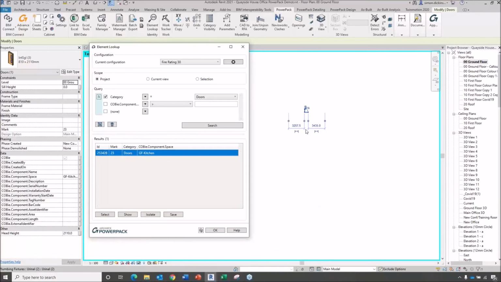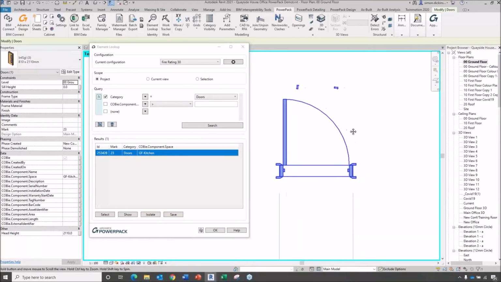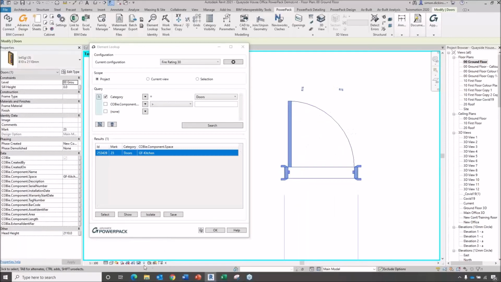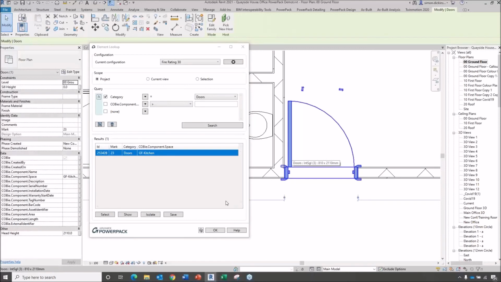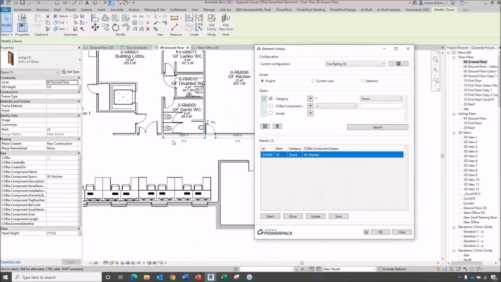So if you wanted to just very quickly isolate more than one element in a view, it's a very quick way of doing that. Okay. So let's just reset that temporary hide isolate. And as you can see, if I do click into there, it has indeed got that value set. Okay. Now the nice thing is you can leave this dialog window open and carry on working.